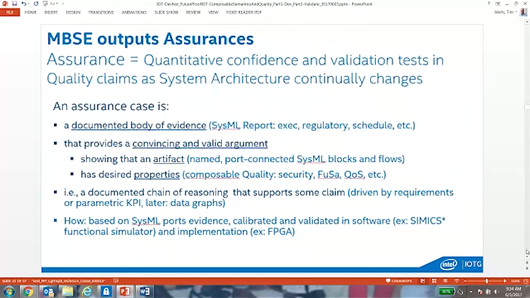So we described assurances. What is an assurance? Think of this as a quantitative metric. You now know the level of confidence and validation to back up your claim. And this claim is on an architecture that continually changes. So these are assurances on models that map to the real world. This is a high-def map of a car in its situational awareness and its target mission of where it's going. Same thing with a drone, same thing with many other IoT devices out there.